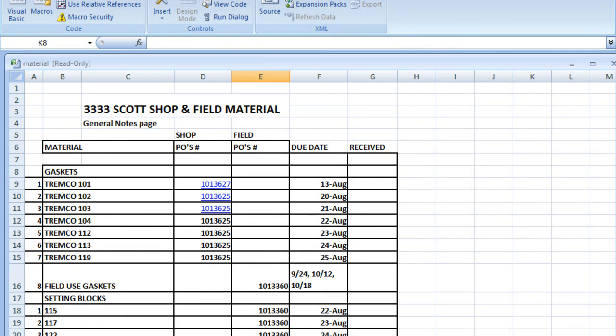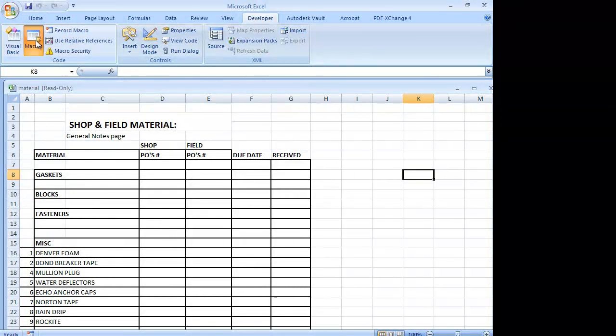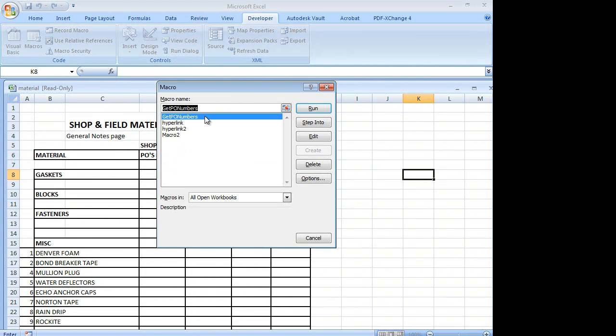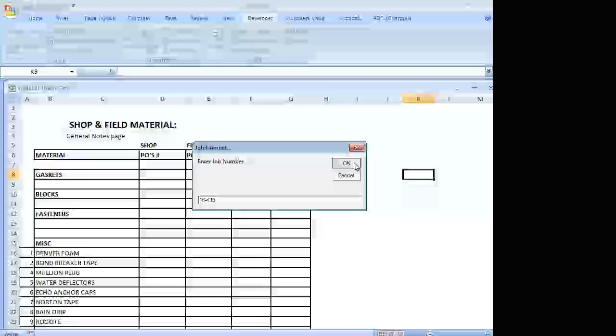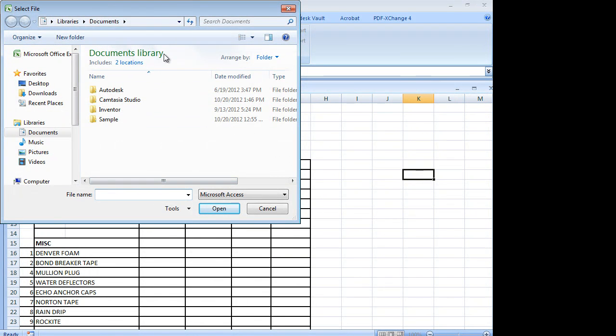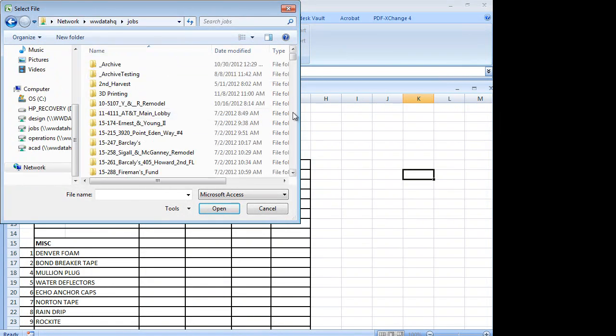So what I did is I went and took a blank form and I made a macro. The macro is called get PO numbers. Click run. You pick a job number. This is 690 middle field. And then you have to select the general notes sheet. So I'll show you how to do that.